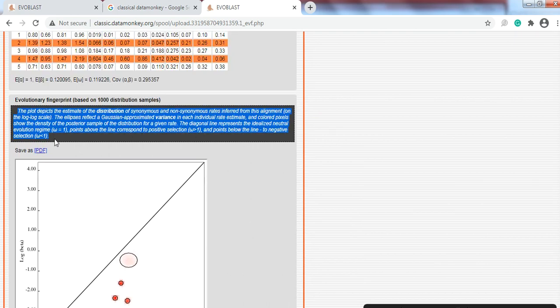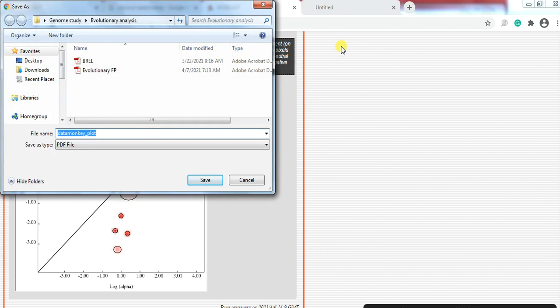And this is also the description of this plot that was generated from our CDS sequences through this model. So you also need to save this and use it in your manuscript. Like here, I have already saved it.